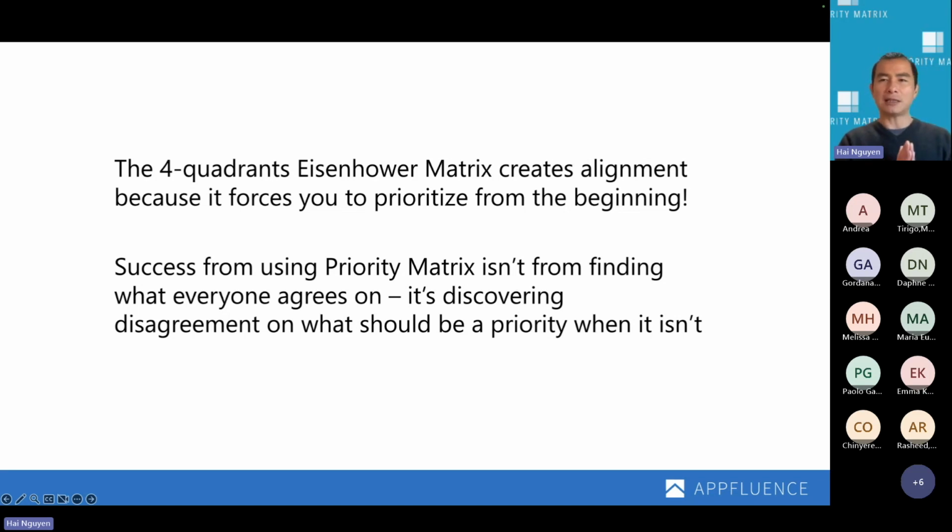And so the thing that's not so obvious when you use Priority Matrix in a team environment is that success from using Priority Matrix isn't about finding what everyone agrees on. It's about discovering disagreements on what should be a priority when it isn't. And so when you do that comparison with your manager, with your coworker, and you identify, oh, hey, this is what I thought was important, but you don't think it's important, we should have a conversation around it. And when you have those kinds of conversations using Priority Matrix, you've gotten success from the software. So you can think of Priority Matrix as the digital version of that to-do list, and we have all the bells and whistles for everything that you need to actually be extremely successful with it.